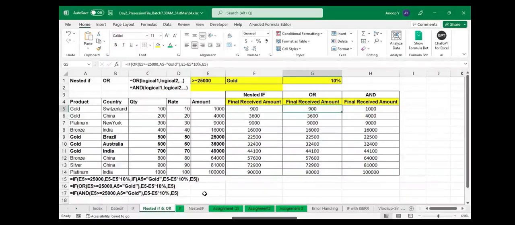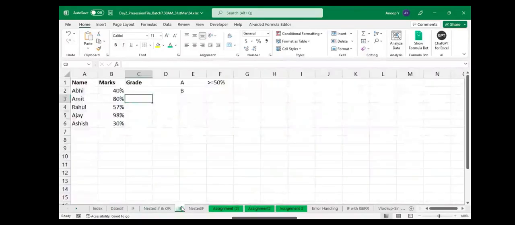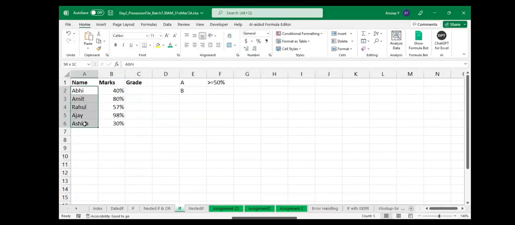So others have completed this one. Yes, great. Now, this is the assignment for you guys, which you have to complete offline. Here you have the name and the Anup sir name.